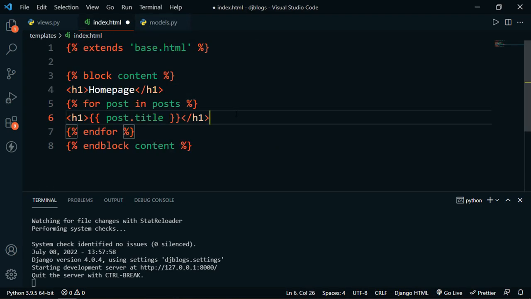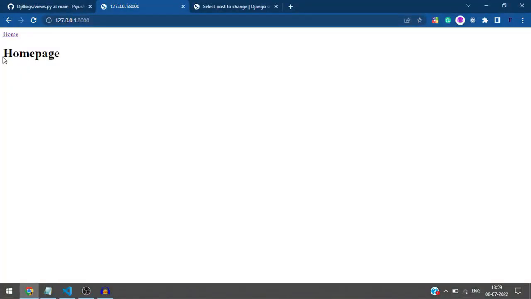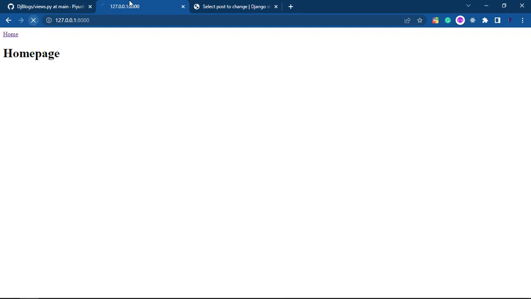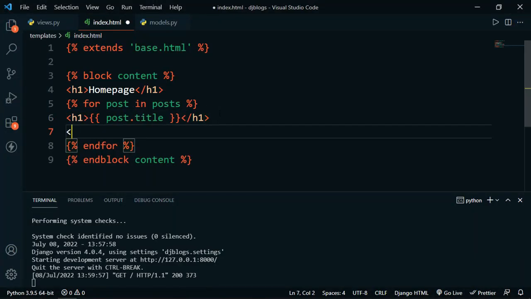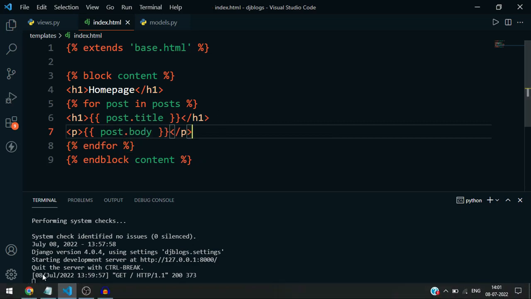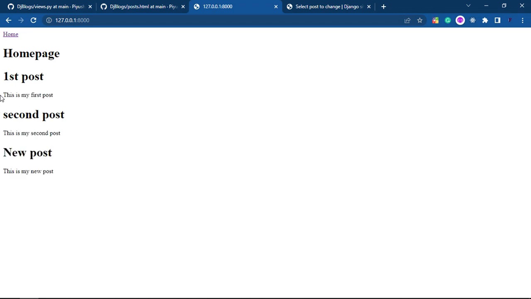Let's save this file and in the browser let's refresh this. You can see that first post, second post and new post have appeared here. And then I will also output the body of the post. That's why I will open and close the p tag and double curly brackets and type post.body. Let's save this file and let's refresh this. You can see that the body is also appearing here.